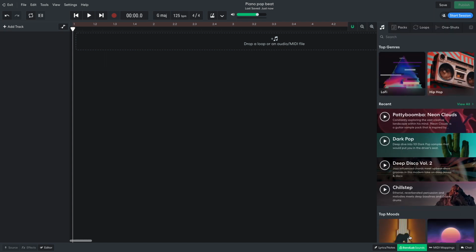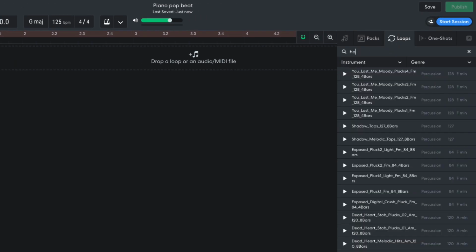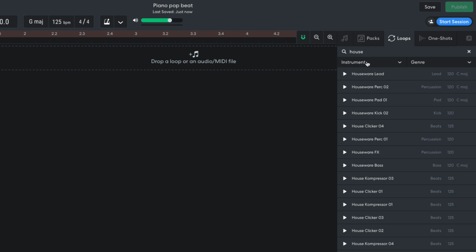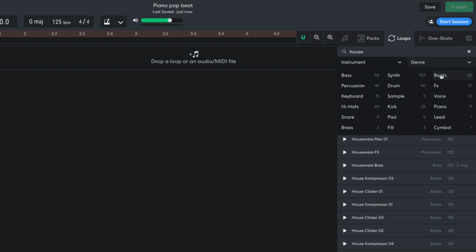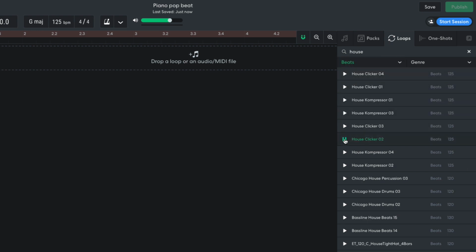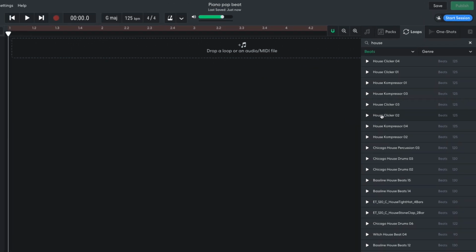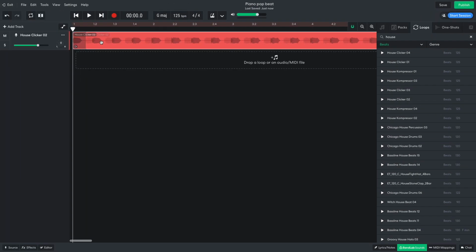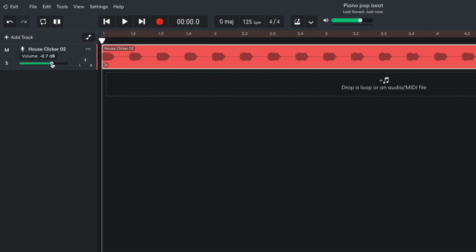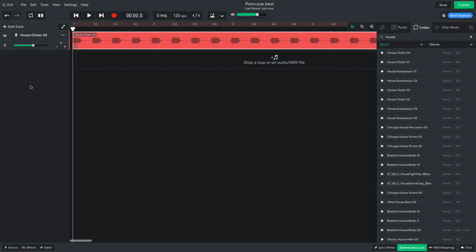I open BandLab's Sounds and click the Loops tab and enter House into the text search field. I set the instrument filter to Beats. House Clicker 2 is a solid kick loop, so I drag that into the project. I turn the track's volume down to -4 dB, so I have headroom in the mix to add other elements.